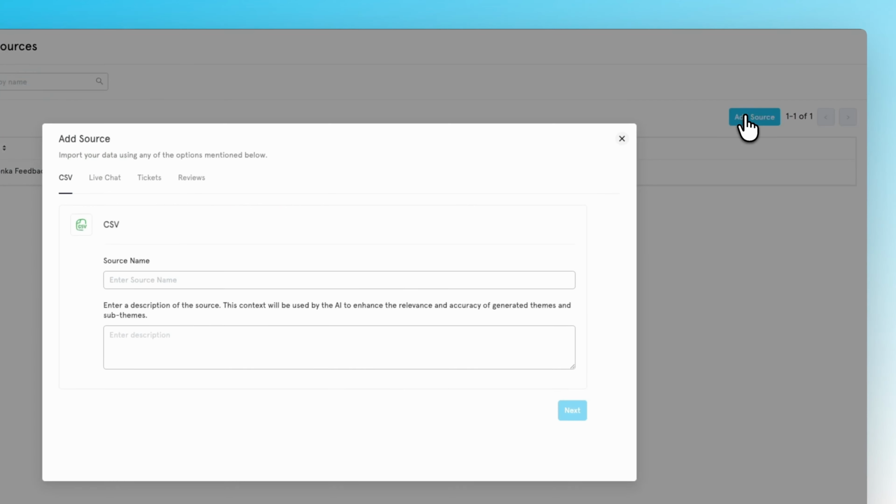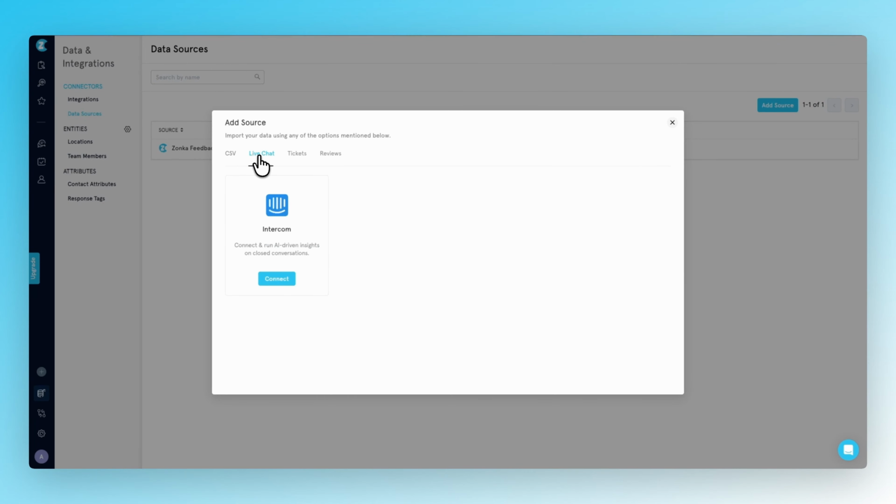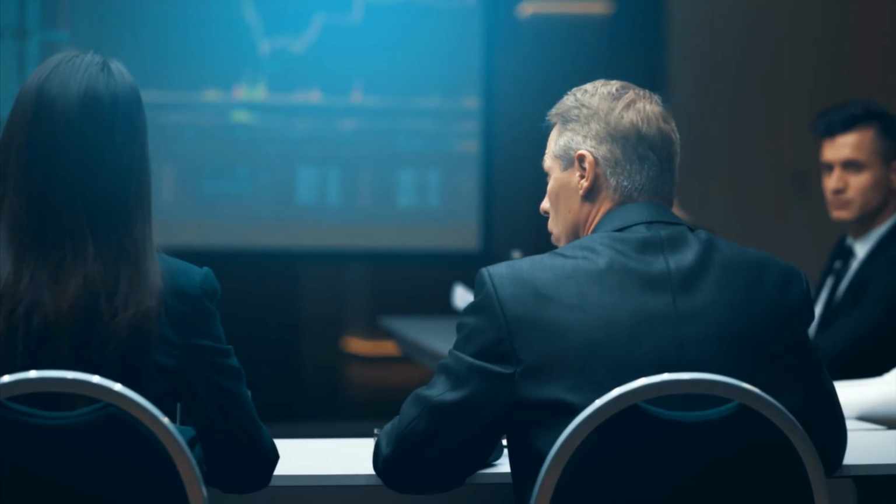Zonka analyzes sentiment across multiple feedback sources, including survey comments, support tickets, chat conversations, and in-product feedback. So instead of seeing sentiment in silos, you get a unified sentiment view across all places customers express emotions. That alone helps teams catch emotional shifts much earlier than score-based reporting.